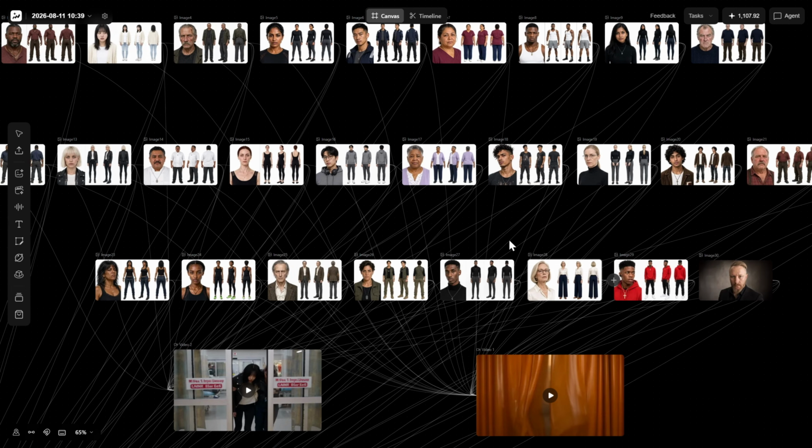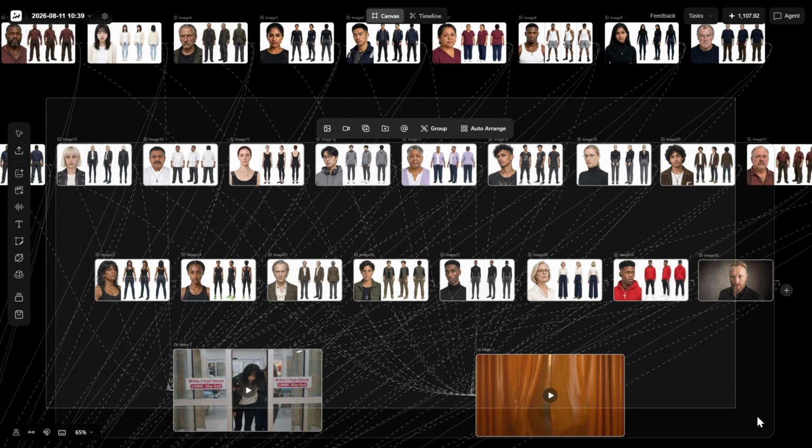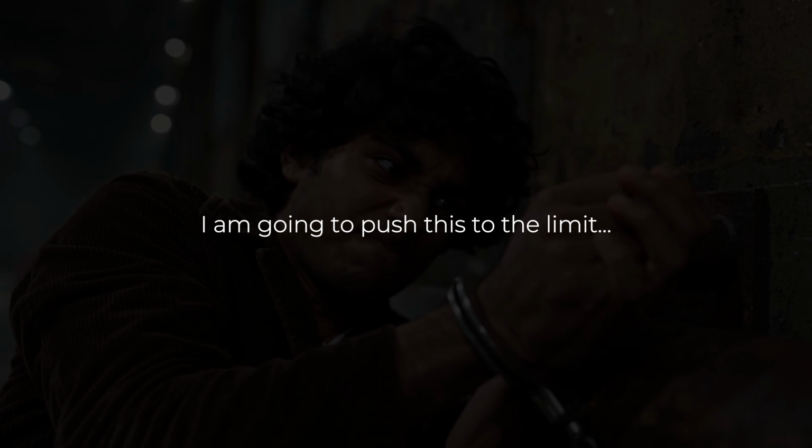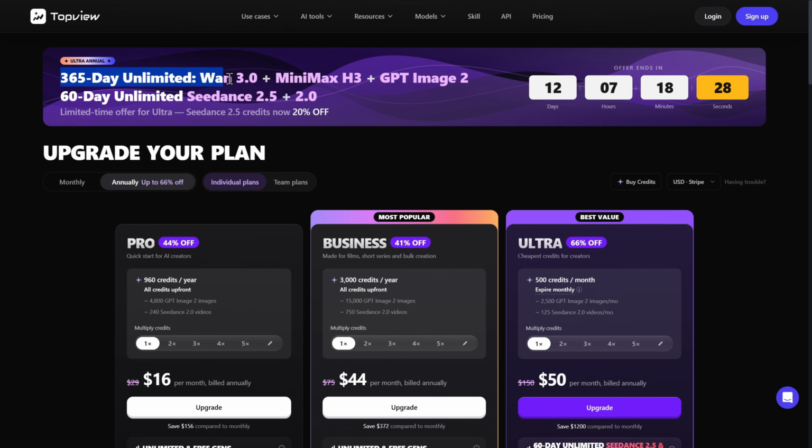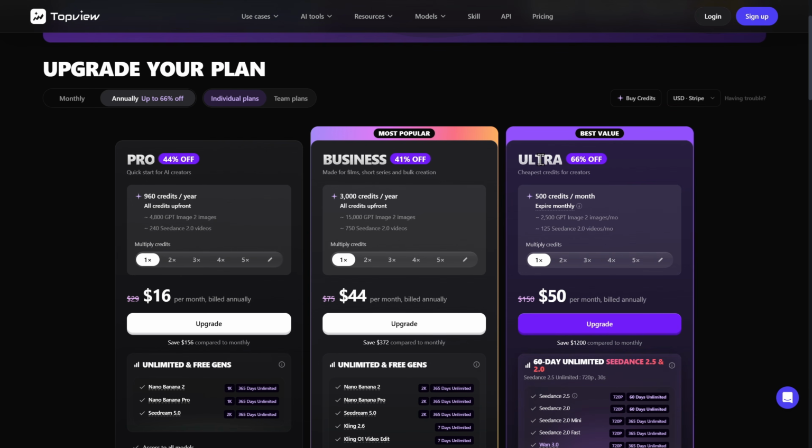So how many people did you count in that video? Now here's the crazy part. All of those images and videos were created in Topview Canvas simply by chatting with an AI agent. And I'm going to push this to the limit. We'll create UGC videos, a short movie, trailers, and more. Plus, I'll show you the pricing and unlimited Seedance generation options.